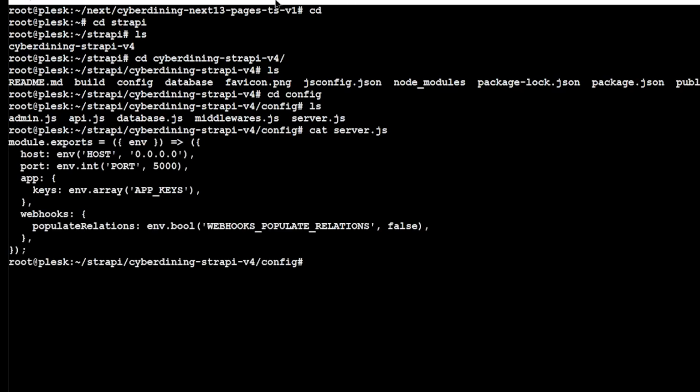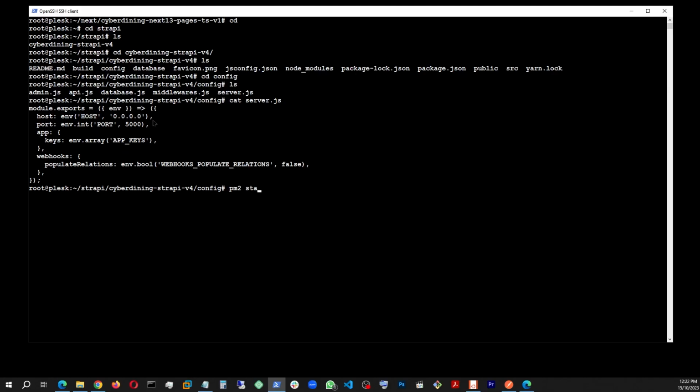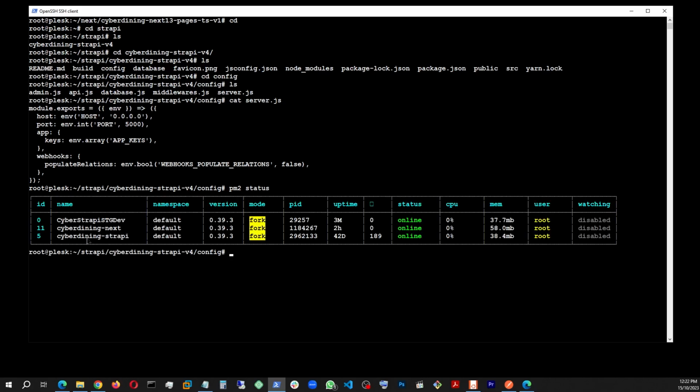Server.js, and this is where, as you can see here, one of my Strapi is running on port 5000, because we know the default port is 1337, right? So let's say if I say pm2 status, you can see we have two Strapis, right? The only way it is possible is because one is running on port 5000, the other one is the default port 1337. So just by editing this configuration, you can have, let's say you want to have 4 more, right?